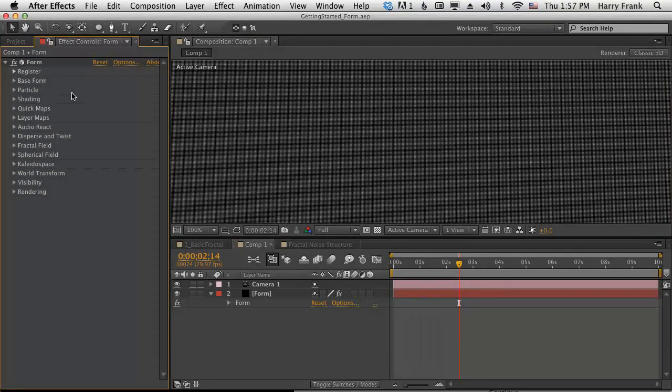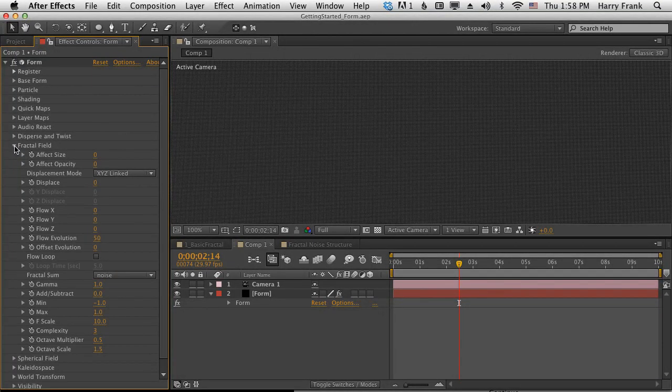Well, the thing to remember with Form and most Trapcode products in general is that the interface is sorted in the order in which things are processed and calculated. So the first thing that we establish is where the points in space are by the base form. Then we establish what we actually render on those points in space with the particle section, and then how we shade those particles, and then how we affect those points in space from the top down. So we have different maps and dispersion and twisting and all that kind of stuff, and we'll get into all of that. But let's talk about the fractal field.